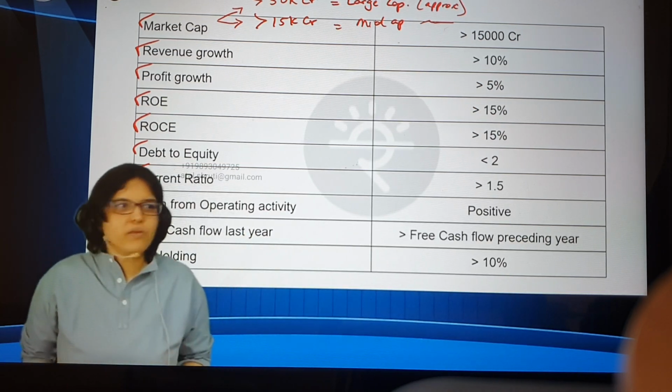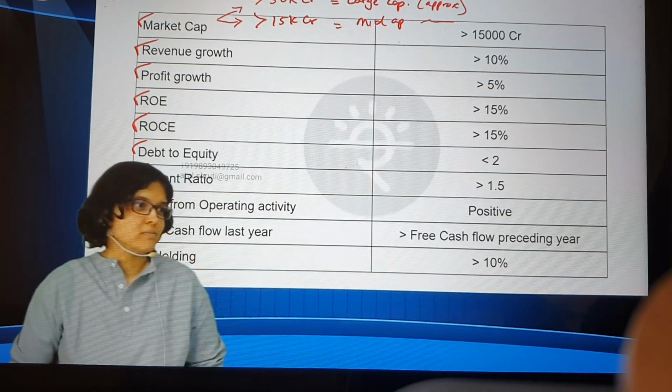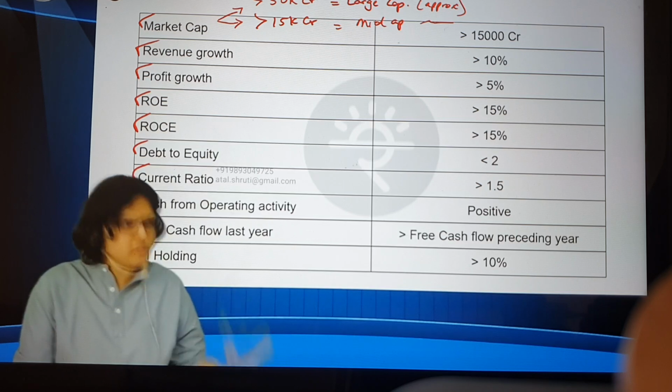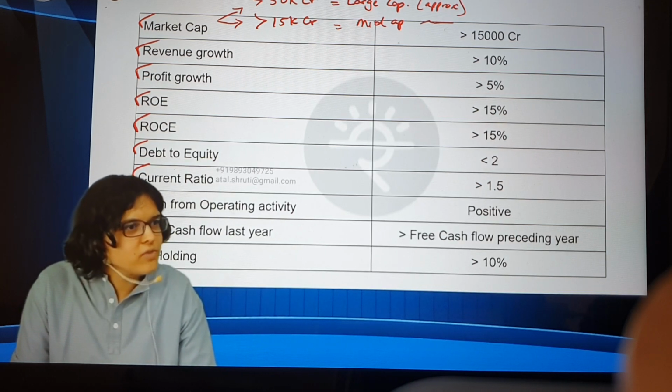Did I have anything remaining with me? Whatever 5 crores I had, I paid. In fact, I took a loan of 2 crores and also paid. Negative free cash flow for 1 year. Does it mean it's a disaster? No. Why? Because I'm in expansion mode. No problem. 2 years back to back negative free cash flow, still okay.